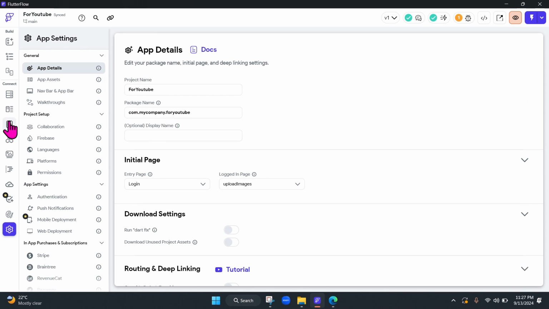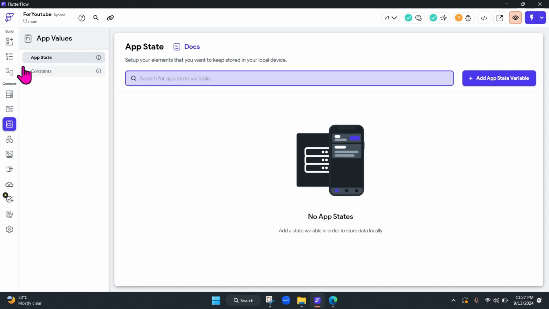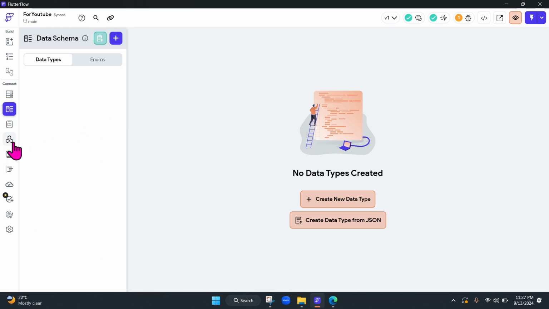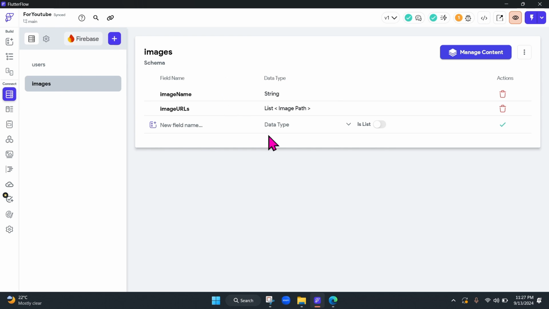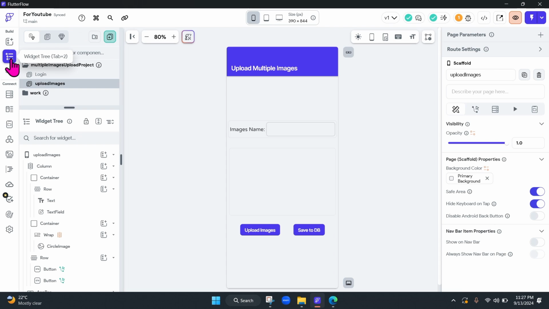Okay, we can now move on. I have nothing here as variables or app state, nothing else in the collection. I've already shared these two fields. Now let's discuss the main part.